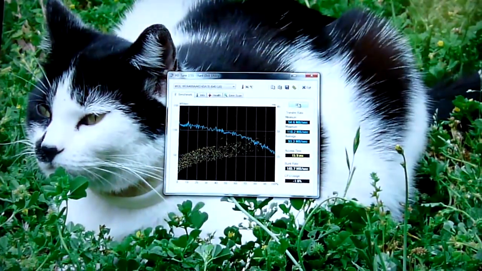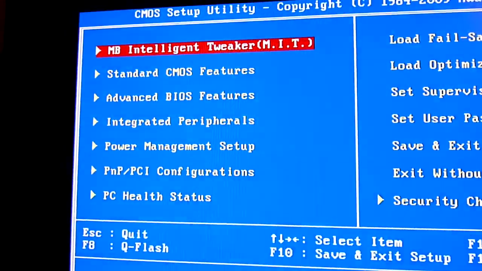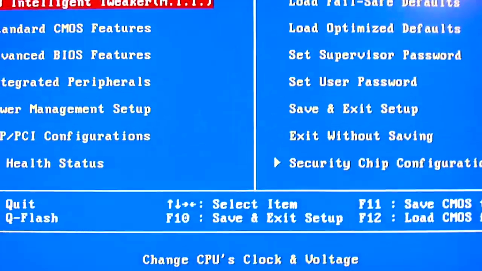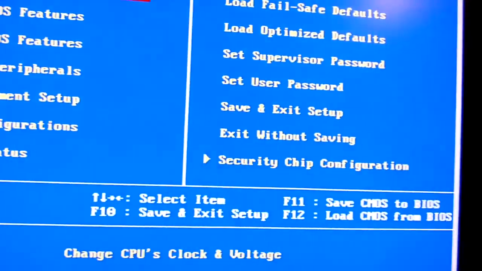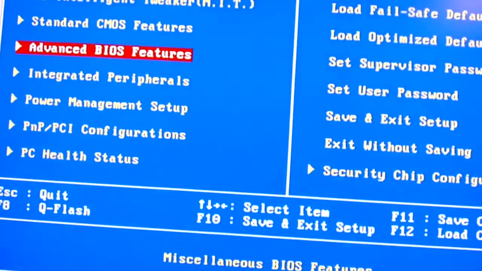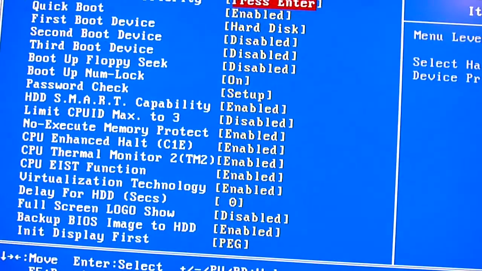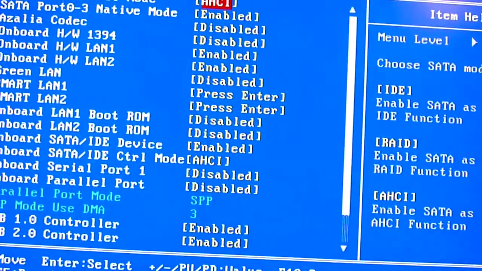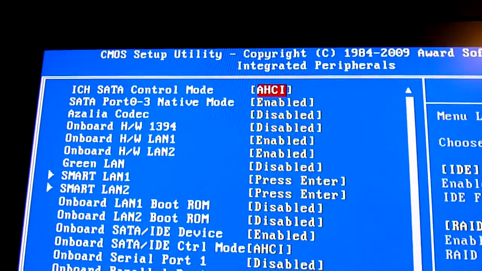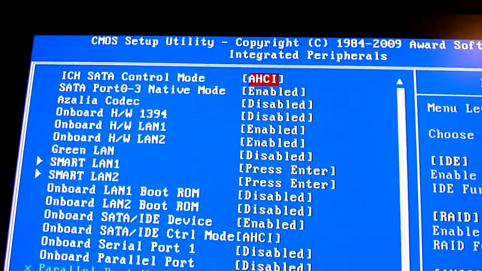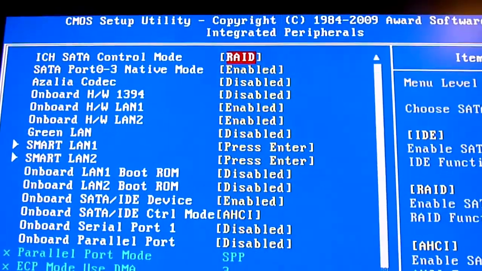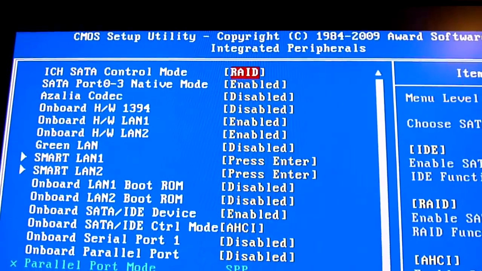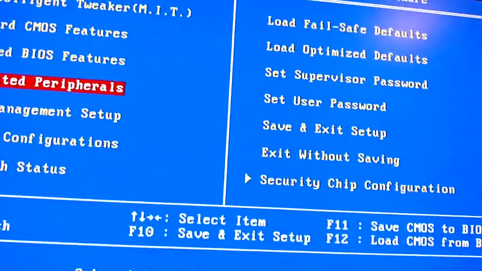So there we go. Here I am in my BIOS. I'm going to go in and enable RAID, if I can find it. There we go. We're going to change it from AHCI to RAID, and then we're going to save and exit.